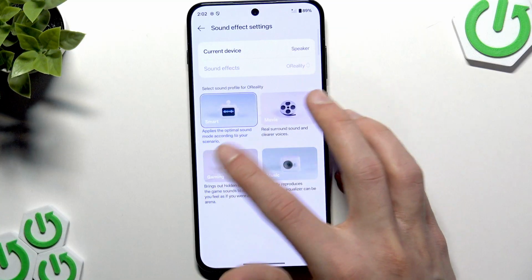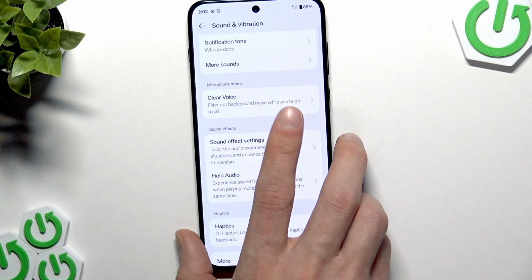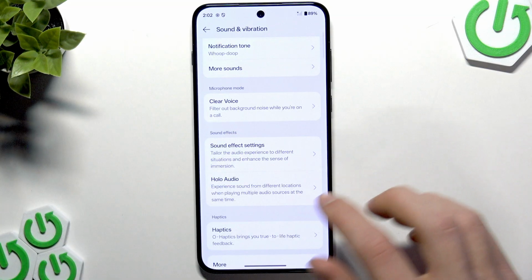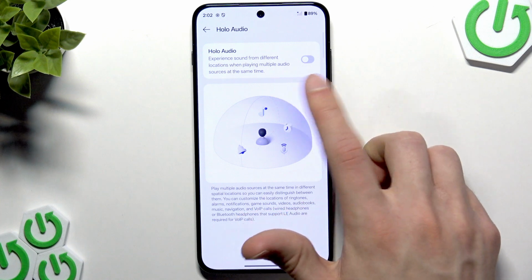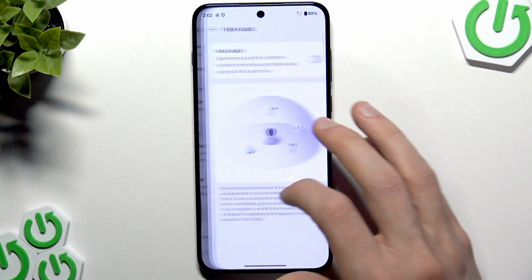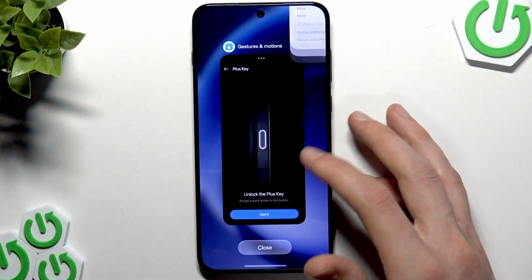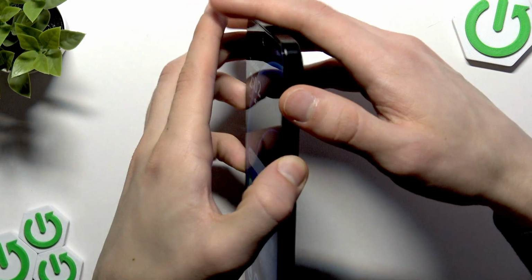By default, the smart one is enabled, and it usually works well, but sometimes it might be dysfunctional in some way. And also disable holo audio for a while to check the volume. Besides, try to restart your phone.